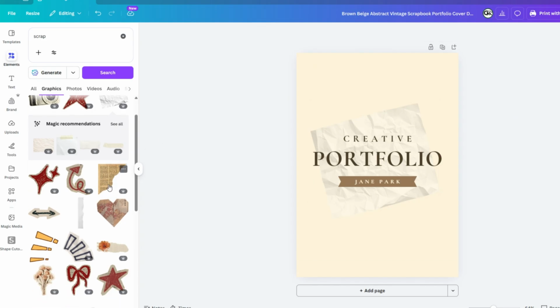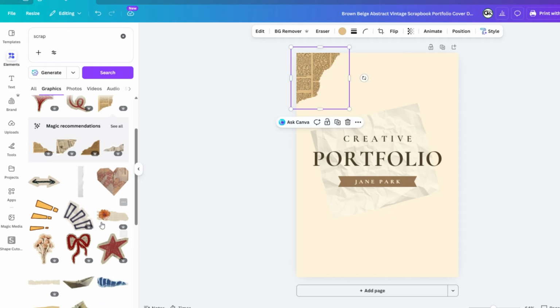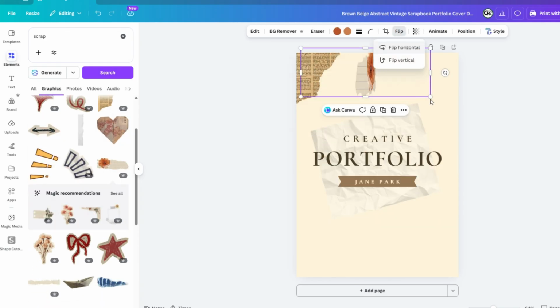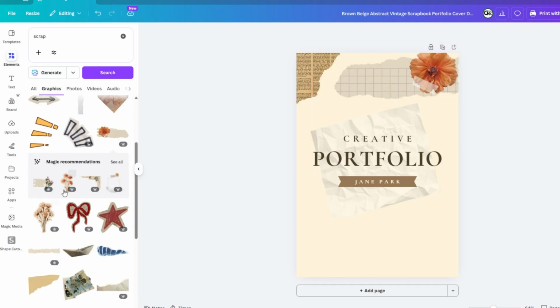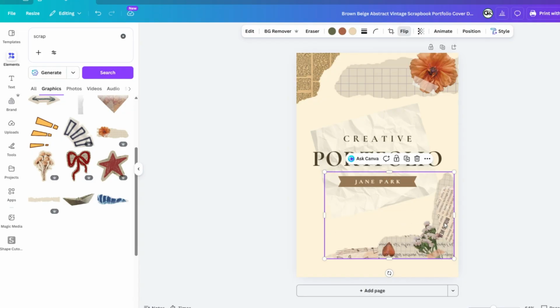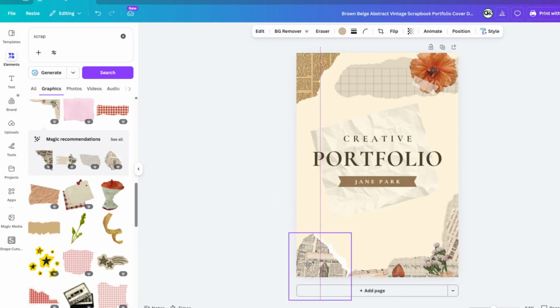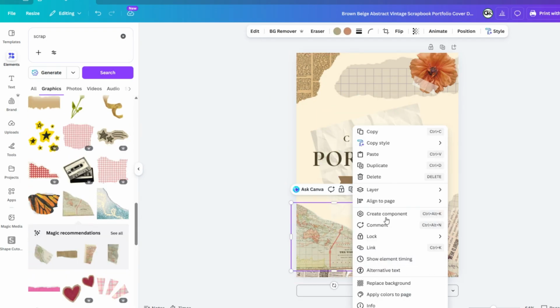Next, I'm going to build out the scrapbook aesthetic by adding more decorative elements. I'll pick out some torn paper scraps and vintage floral graphics from the Elements menu. I'll spend some time rotating these pieces and positioning them around the title to create a layered collaged effect. I'll add a grid paper clipping and some old newsprint scraps to add more variety to the corners.